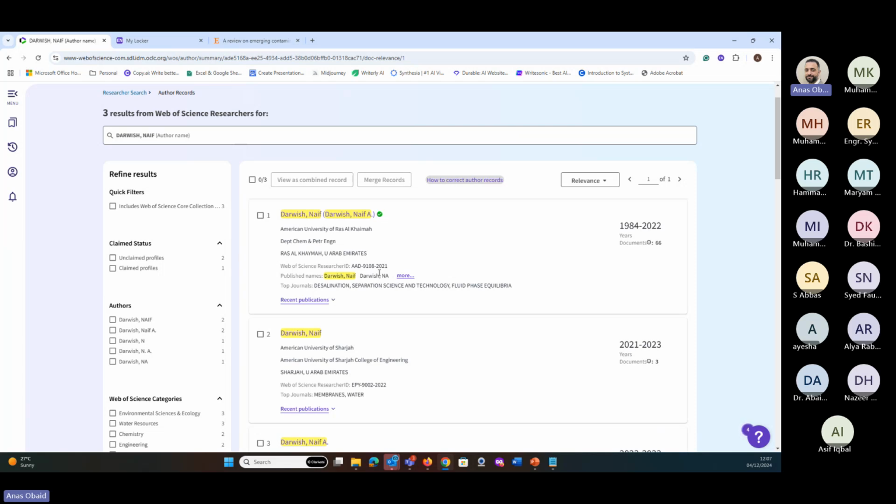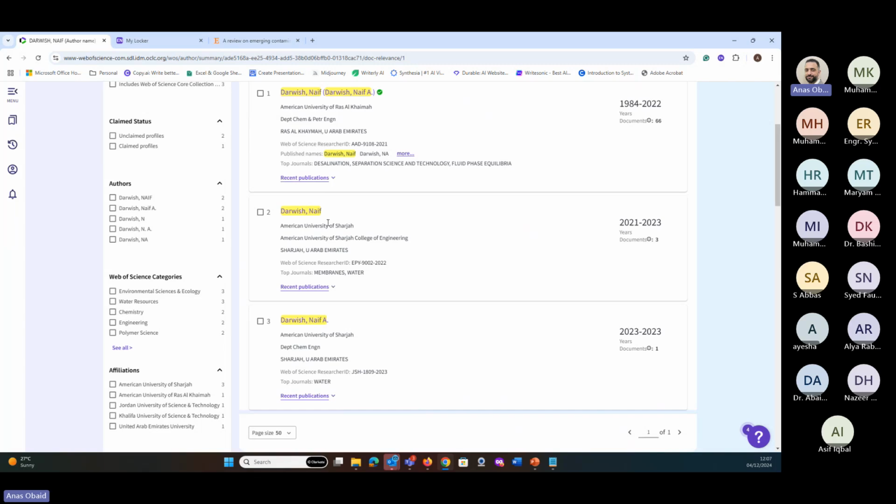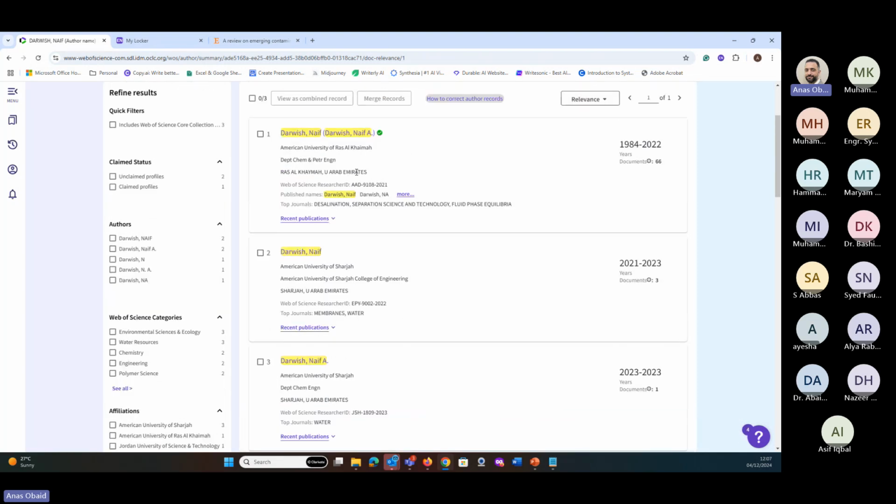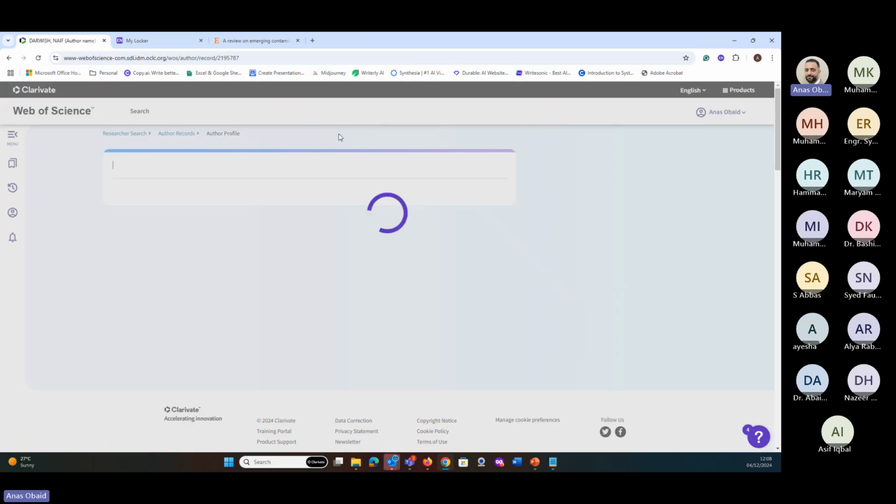If no tick is there, this means that we, using our algorithm and our AI engine, found records under this name, so we grouped them together and created a profile automatically for this person. So let's say Dr. Naif Darwish, in this case, can come and claim those two profiles, and those will be added to his original one. So in your case, if you found that there are multiple profiles under your name, you can claim them, manage them and merge them together so you can handle one profile. So if I want to go to Dr. Naif Darwish in this case, I can see his profile.